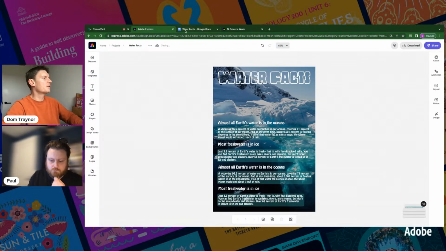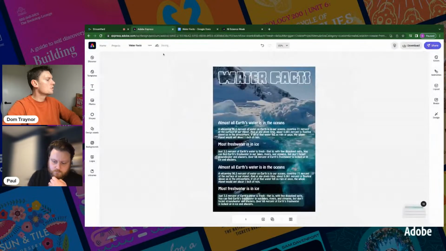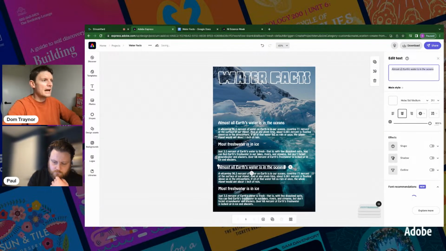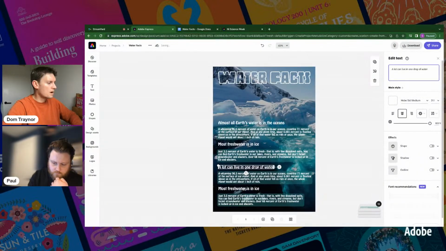There we go. And then all I have to do then is take my new pieces of text, select the one I want to get rid of, paste it in. Again, it's the same. Let me do it for this one. And then see if it does it exactly the same as well. There we go.